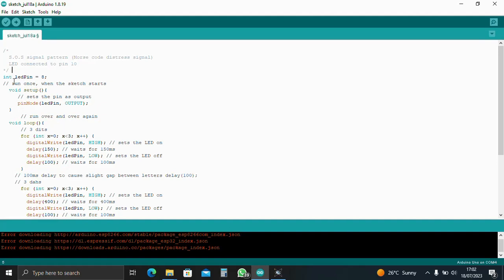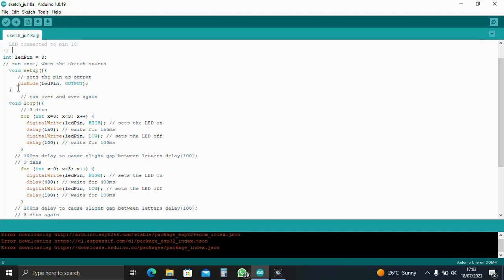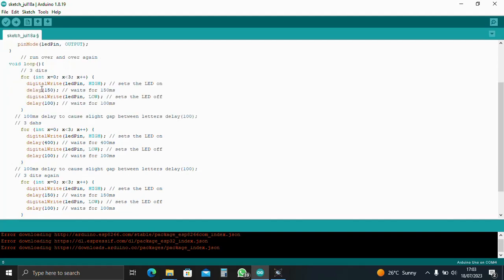This first line of code is just to initialize the LED pin at which we want to attach our LED to pin 8. Inside our setup, we also initialize our LED pin to be an output. Now, this is where the bone of contention is.